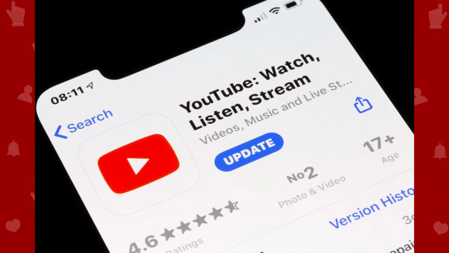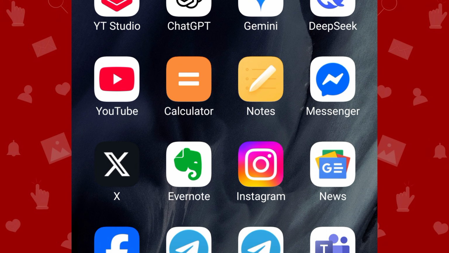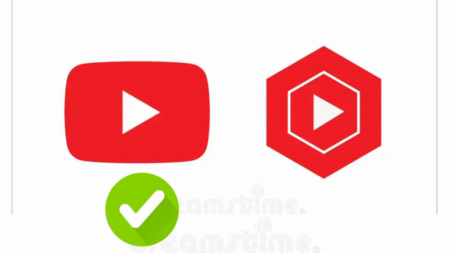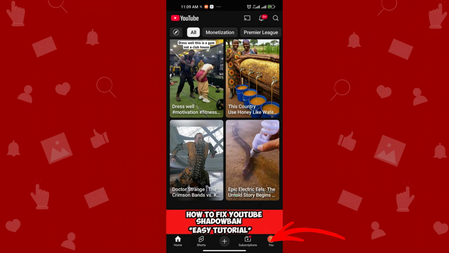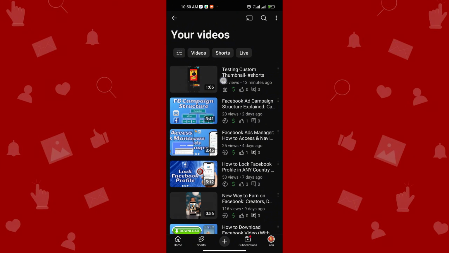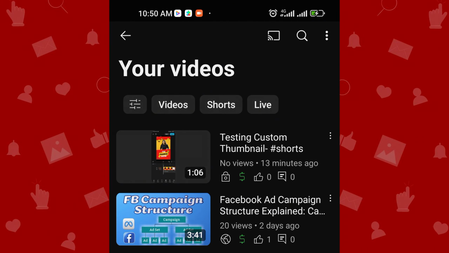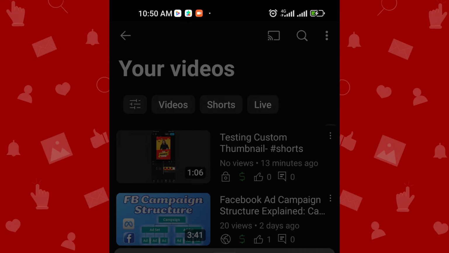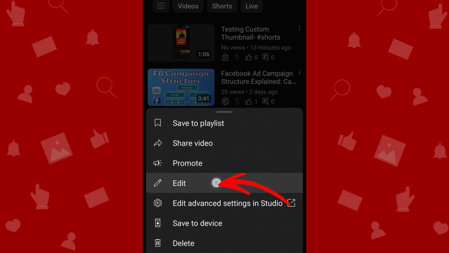Now, the final stage takes us to the YouTube mobile app. Grab your phone and open the YouTube app, not the Studio app. This is very critical. This trick doesn't work with the YouTube Studio app. Tap on your channel logo in the top right corner. From the menu that appears, tap on your videos. Find the specific YouTube short that you want to add the custom thumbnail to. On the extreme right side of the video title, you'll see a 3-dot menu. Tap on it. From the drop-down menu that appears, tap Edit with the pencil icon.